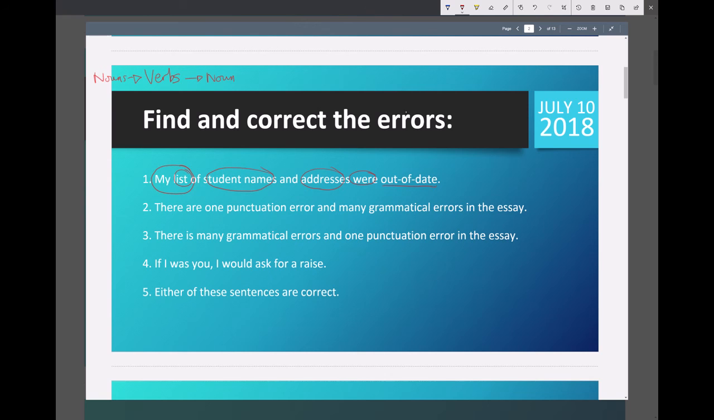It is a list, and the list is singular. There is 1 list. So we have subject-verb agreement. A singular noun needs to have a singular verb form. So if we were talking about the present tense, then it would be my list of student names and addresses is out of date. Or if you're talking in the past tense, my list of student names and addresses was out of date. And that's number 1. Number 2.